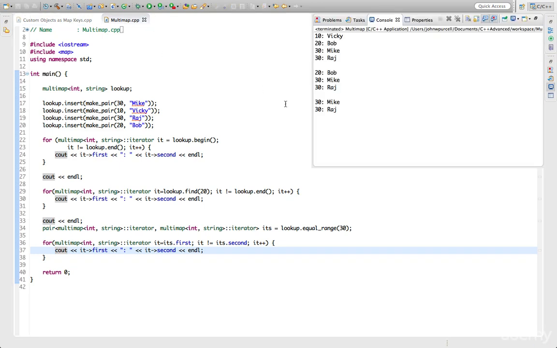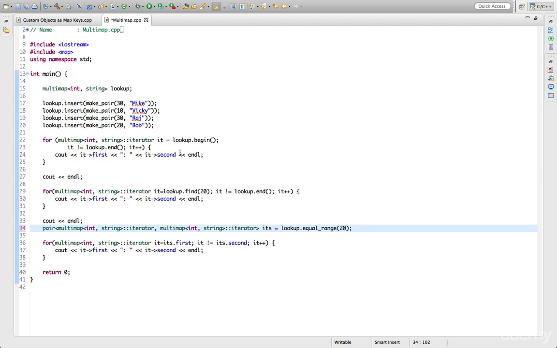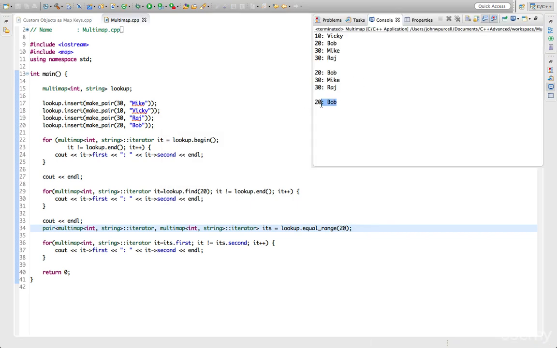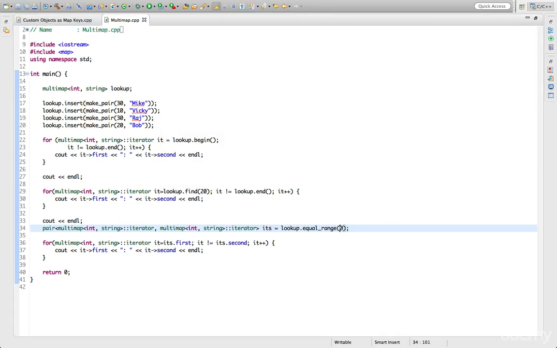Let's run this now. And we see here that we've iterated through those two values that have key 30. If we pass 20, we're only going to have one value in this range. So here we've just got Bob. So that's how you can iterate through a range of keys in the multimap.